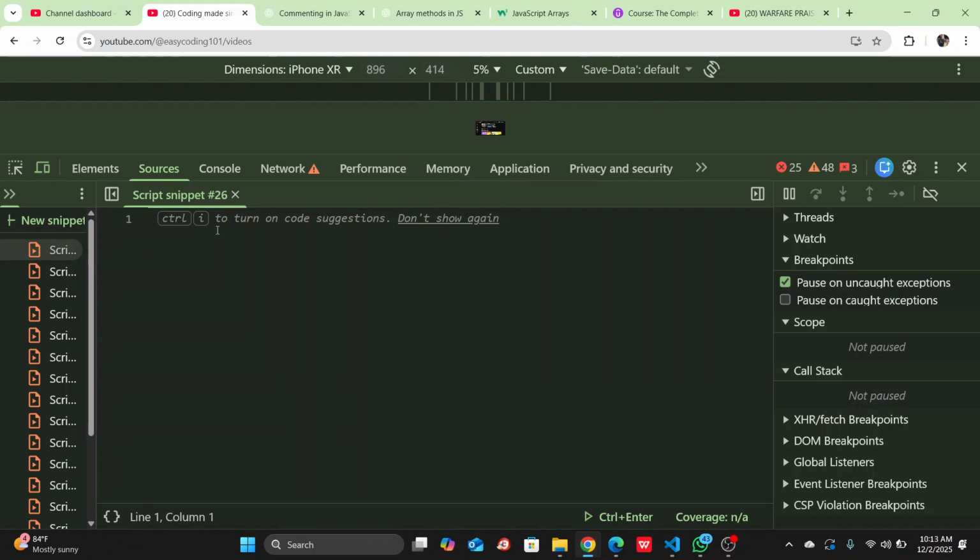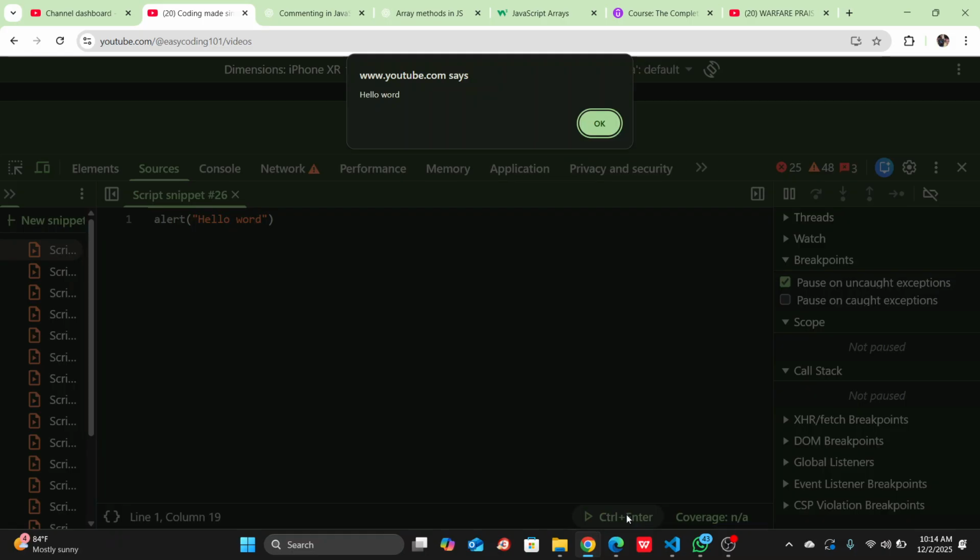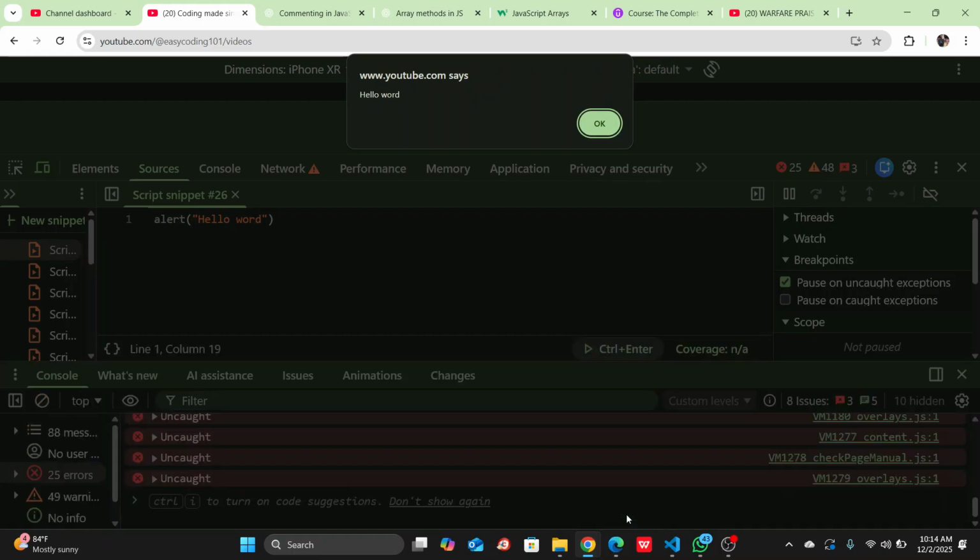So let's learn about alert. For example, I can just display something on the screen, just an information. It's just a method or function that is available. Let me just type hello world. Once I run this code here, or press Control and Enter, you'll see what will happen. You can see it displayed hello world.